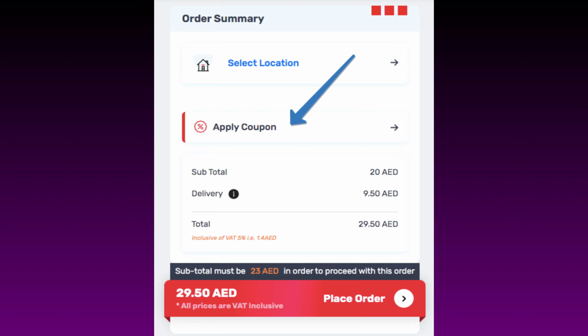You can also get some exciting deals and discounts in KFC according to occasions or on various days. That's how you can apply or use KFC coupon codes easily.